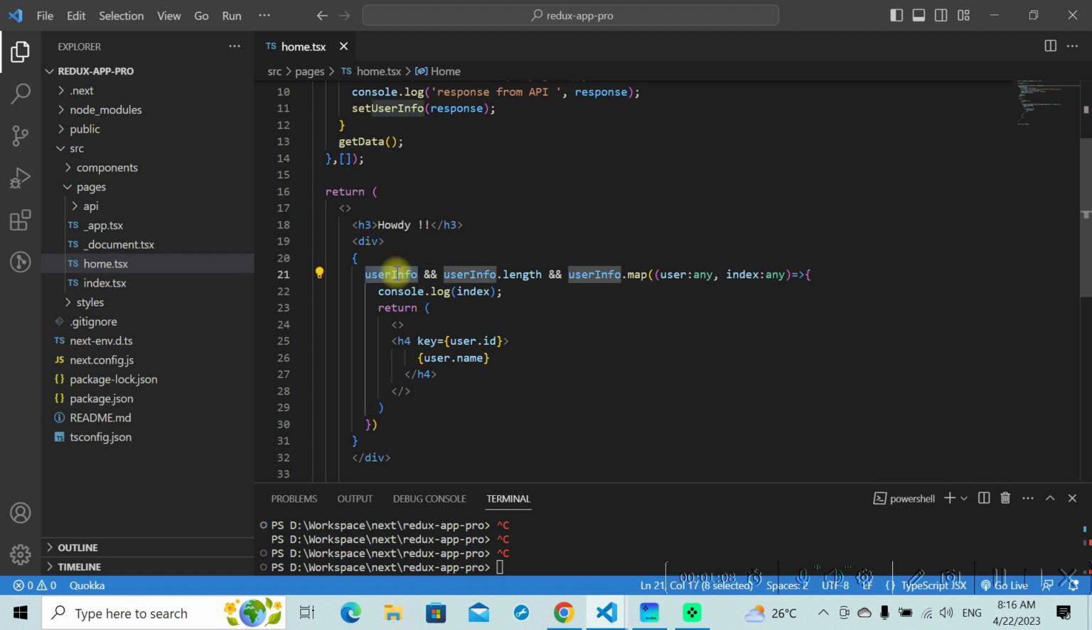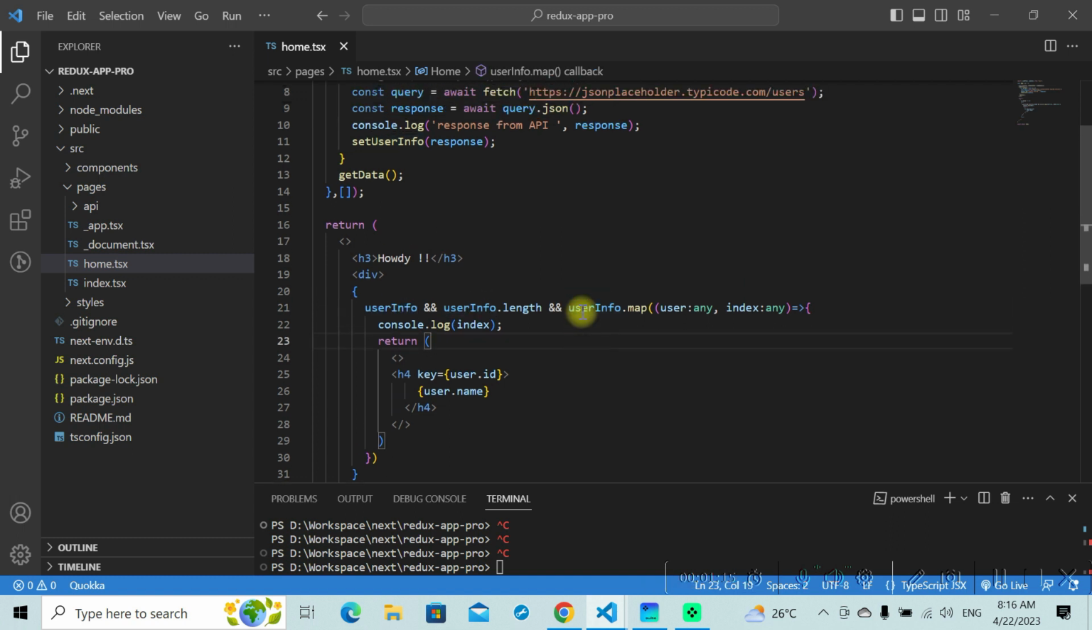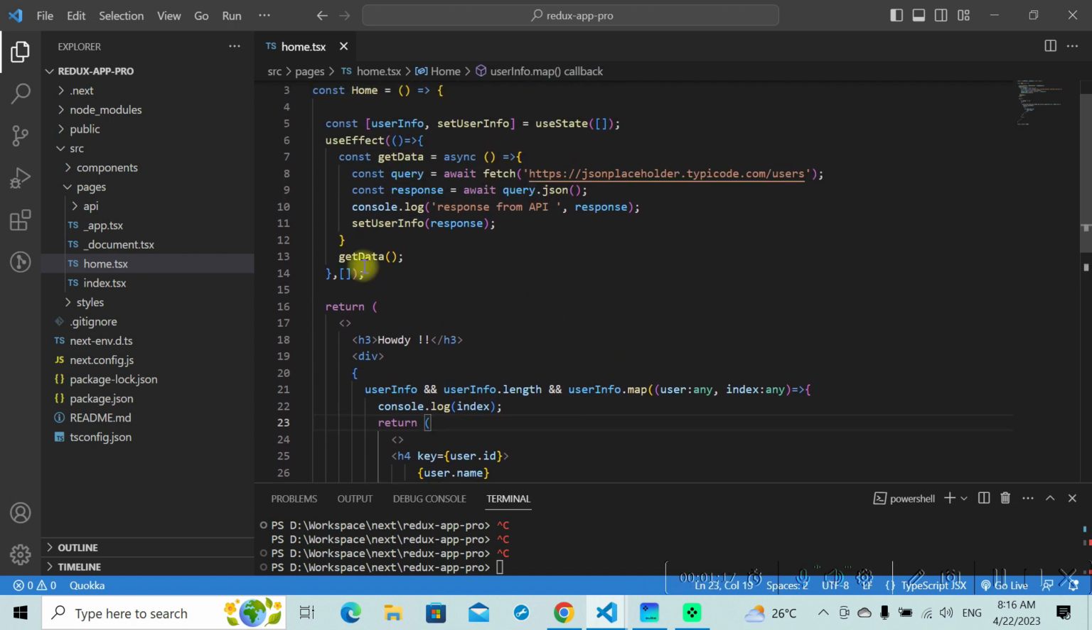Now Next.js provides an option to fetch the data on the server side. In that case, we don't need to make use of this useEffect hook. The advantage of fetching the data on the server side is that only one request is made, and in that particular request, the page is rendered with the API data. So let's see this in action.